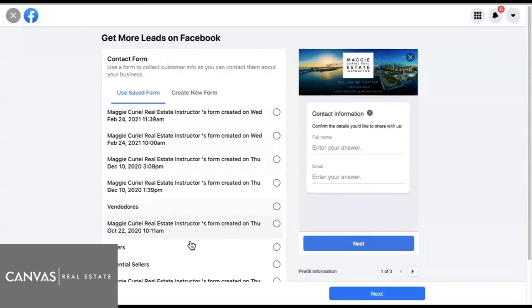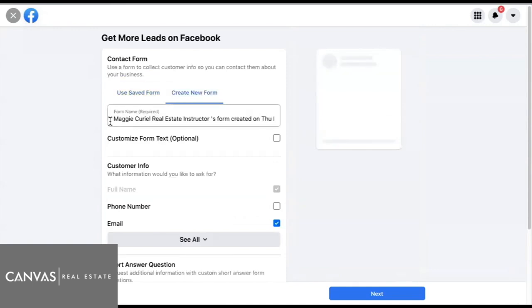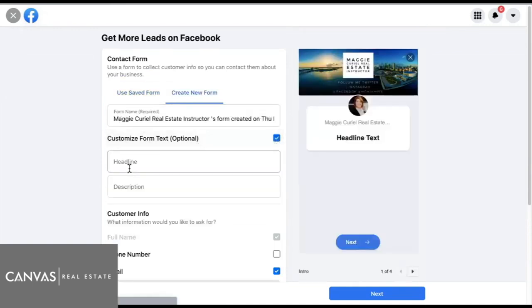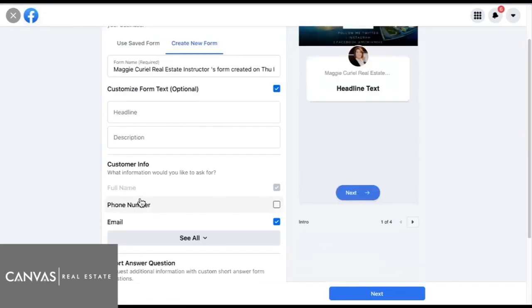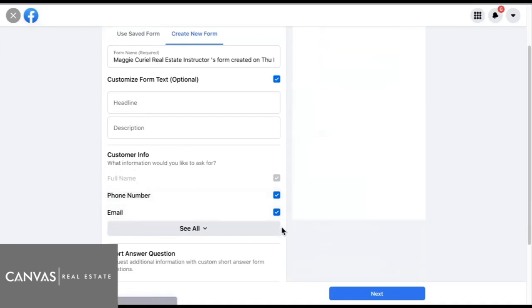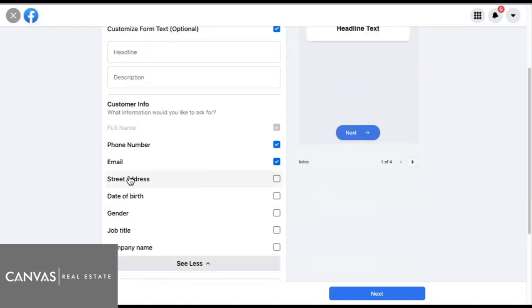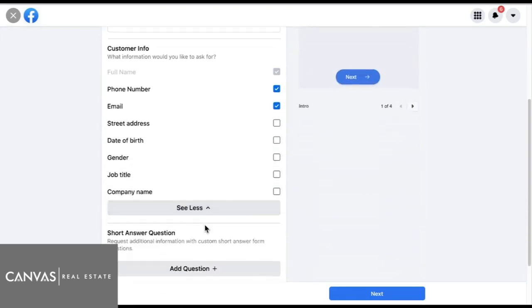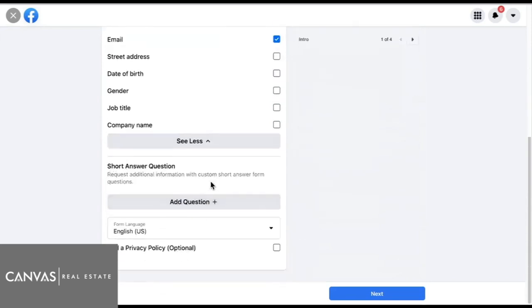But you would create your own form. So I have quite a few that have been created, okay? Or you can click on Create New Form. You're going to name your form. You can customize the form text with a headline and a description. You can select what information you would like to ask them for. So are we going to ask for their email and phone number? If you expand this, you can ask for their address, date of birth, gender, job title, company name. You can even add a short answer question.